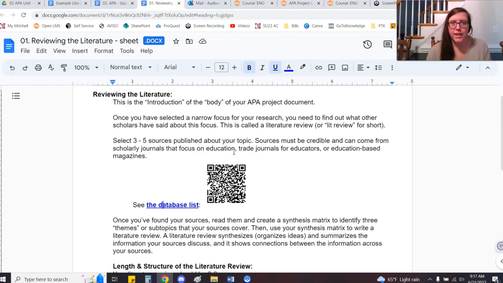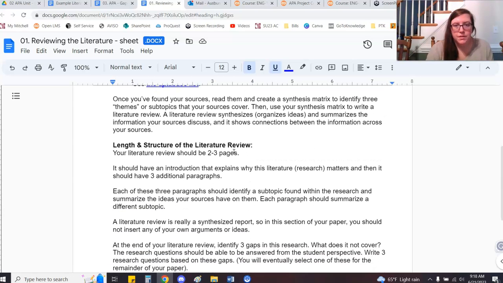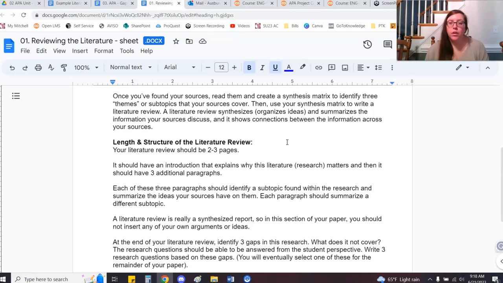If you're writing an essay, you have a subtopic that you're focusing that body paragraph on. You're doing the same thing here. So you either want to let the research guide you, or you want to know maybe already before you're researching what you hope to find. Once you've found your sources and you've read them, I would encourage you to create a synthesis matrix to identify the subtopics or themes. But if you already know what they are, you might be able to skip this step.